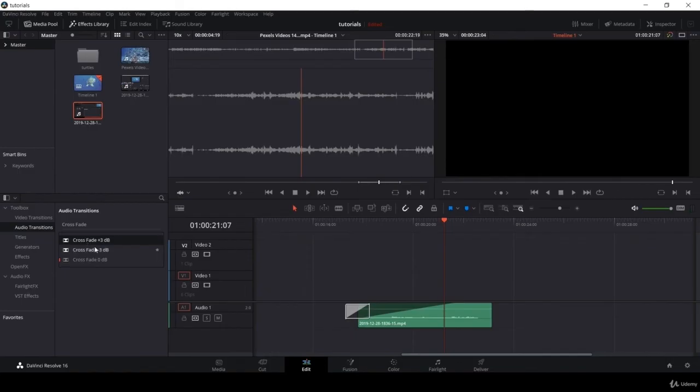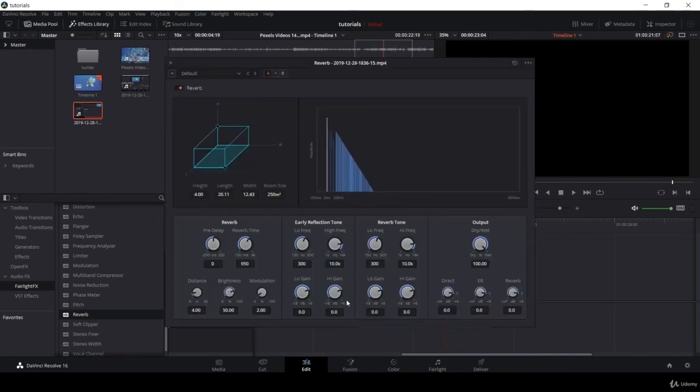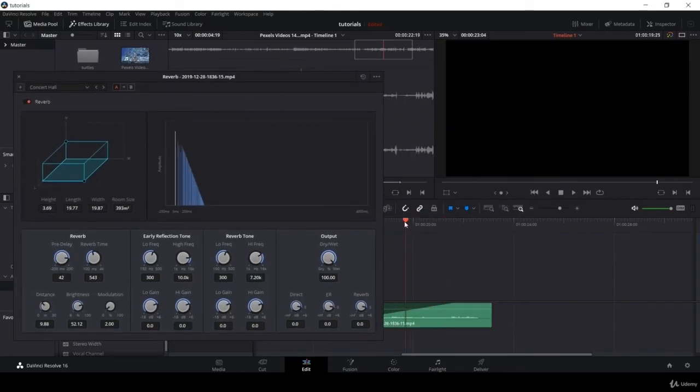So you can add effects easily in the edit page. Also, there are many options like noise reduction, pitch, reverb, etc. You can just drag and drop and it will show many options. If I select a concert hall, the voice will be changed.